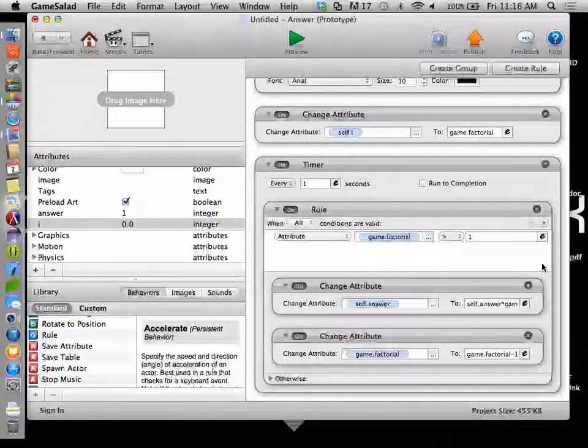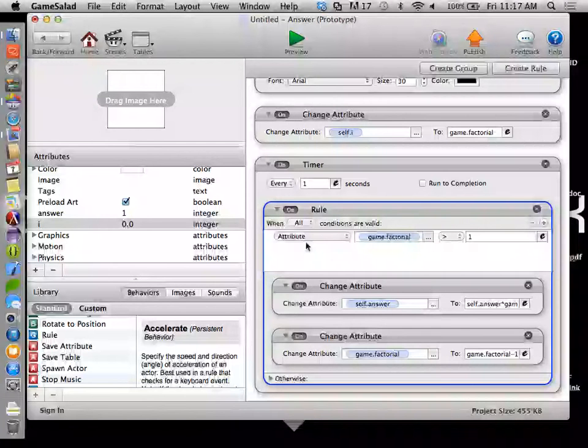All right. So this guy's going to keep firing every 1 second. So it's still running in the background. It's still going. But inside here, we're going to ask a question. We're going to ask, is our factorial greater than 1? If it is greater than 1, so it'll go 4, then 3, then 2. When it gets to 1, it'll stop.